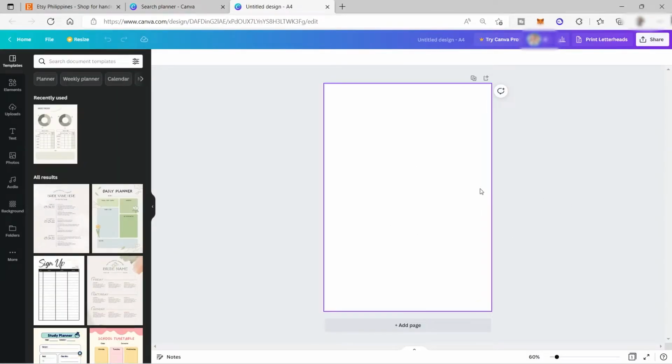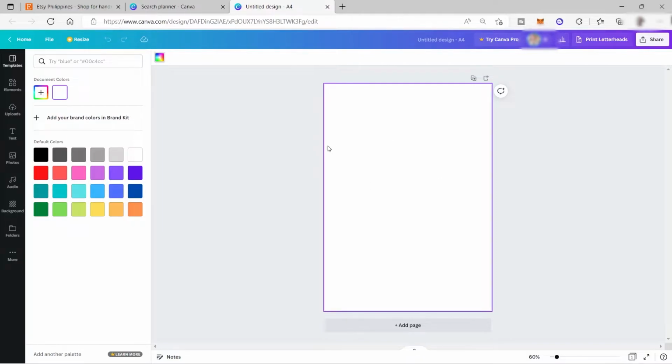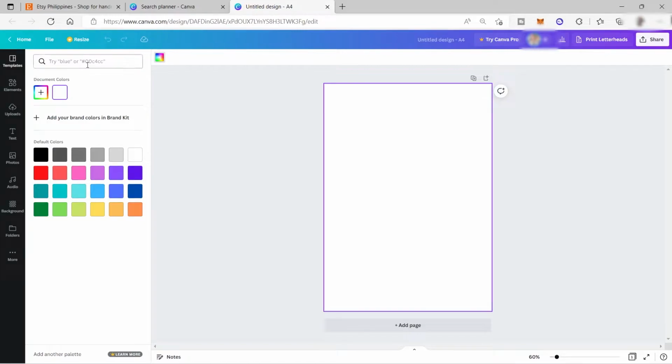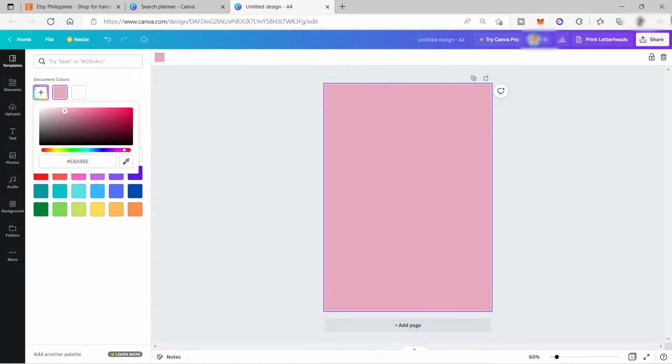So here's our blank canvas now. We have the A4 size, and with that, we will start designing our digital planner. We will start with the background color. I believe most of the buyers from Etsy are female, so I will try to choose a color that is feminine and also minimalist. Let's make use of a color like pink. Let's go ahead and look for the pink, for example, something like this.